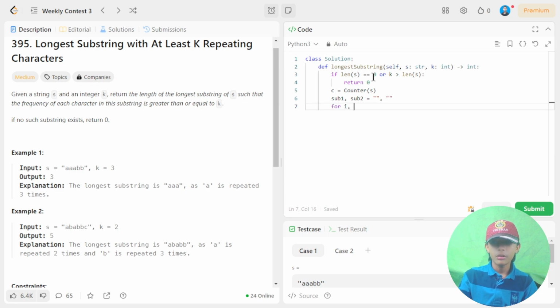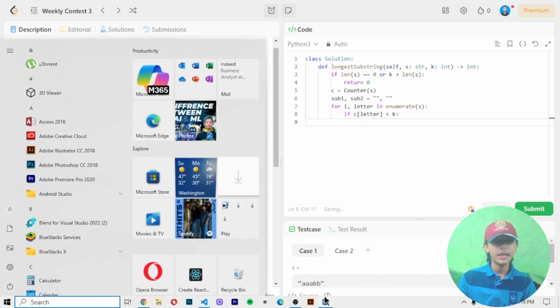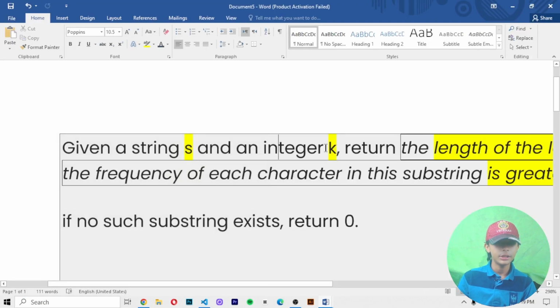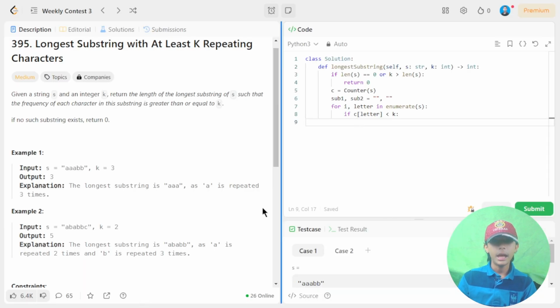For i, letter in enumerate s. So we write our s string, and then here we write if c (letter) is less than k. So now here we write our k integer one more time, and I highlighted our k integer in this Word file. Here you can see it. Here we already highlighted it. I highlighted the main points.